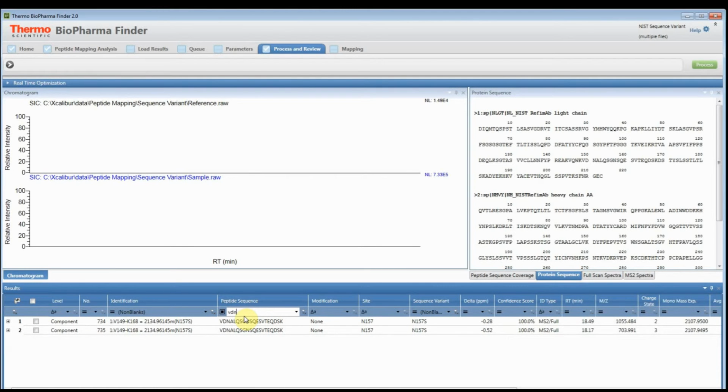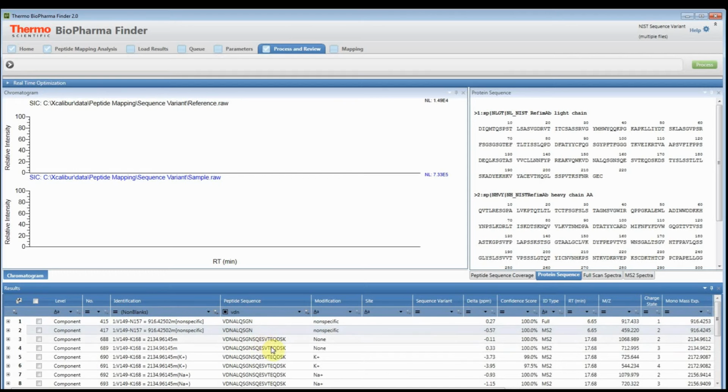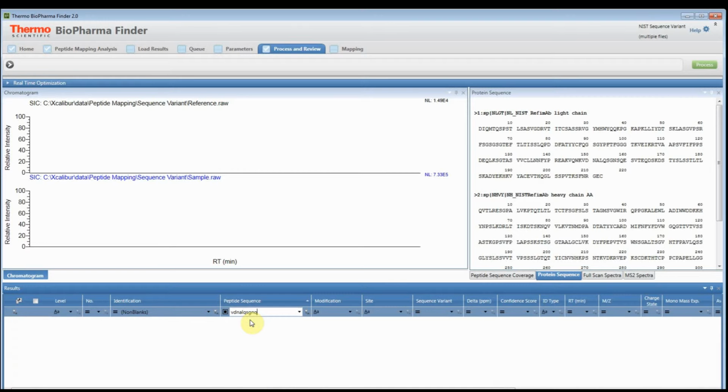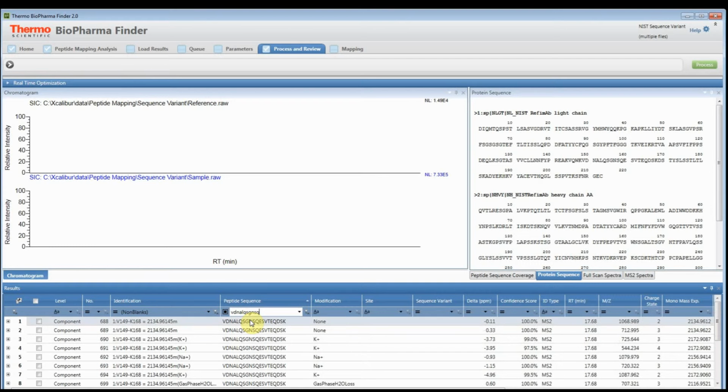If I start to type the sequence of the peptide in the contains, and I get rid of this, that peptide sequence is going to show up. Okay. So let's keep on going here a little bit further. SQ.